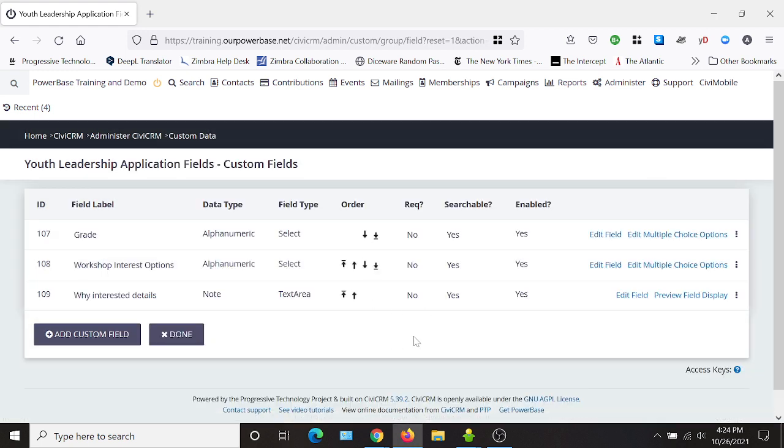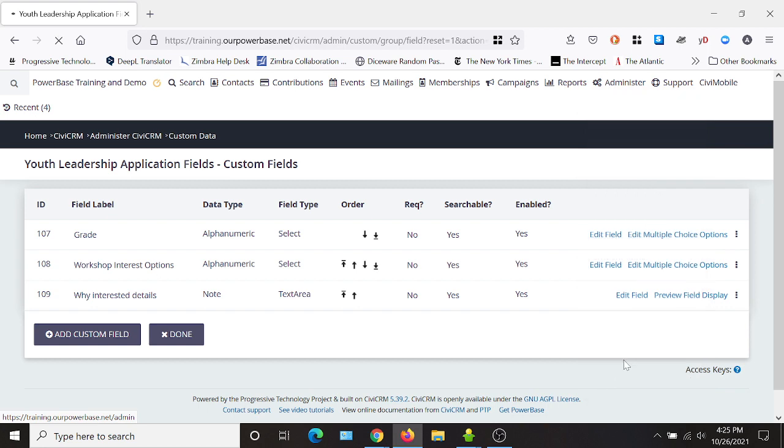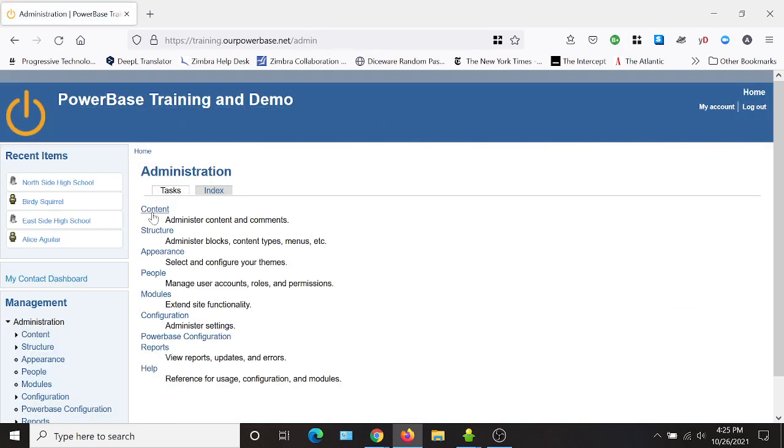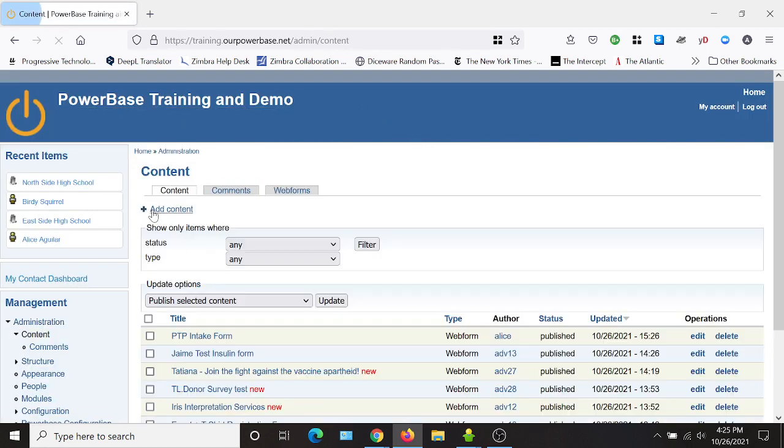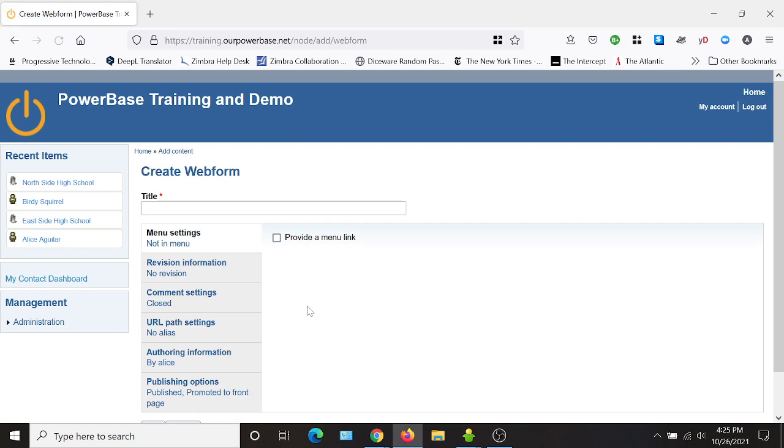And now I'm ready to set up the web form. It's just like starting a standard web form. I'm going to go to Administer, Drupal Administration. Again, you will need permissions for this, so just contact support if you don't have permissions. I'm going to go to Content, which is where we start building the web form. I'm going to click on Add Content, and I'm going to click on web form. So now I'm ready to start my form. I'm just going to give it a name.